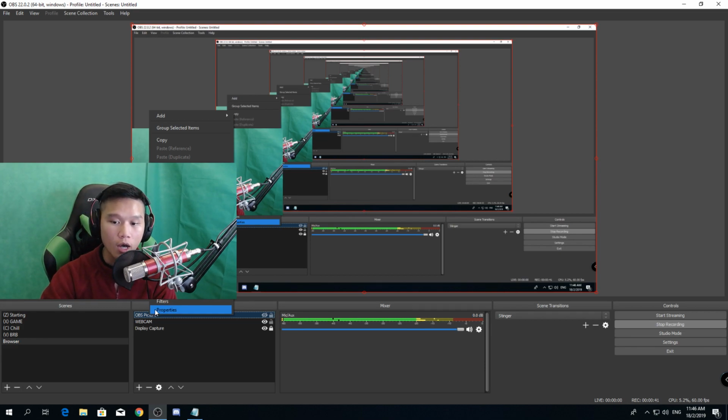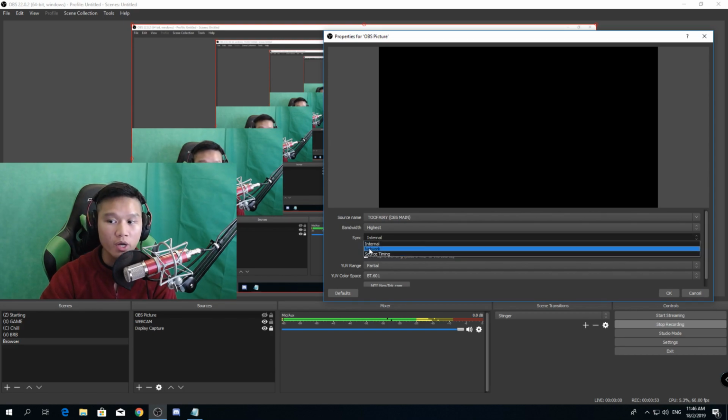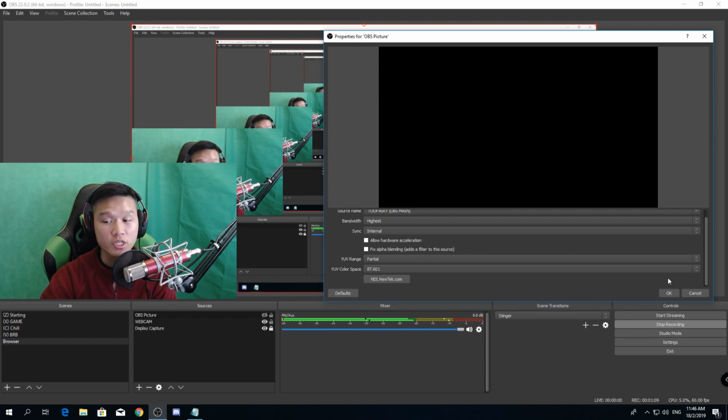Once you have that set up, go over to properties, bring this window to the side. What you want to do is to make sure that the bandwidth is set to the highest and your sync is set to internal. Do not ask me what network and source timing is because I play around with those, but somehow I felt like there was a little bit of desync in the audio and video and whatnot. But like I said, I'm not going through the audio today, but just make sure that it's set to these settings because it works best for me. It might work for you as well.